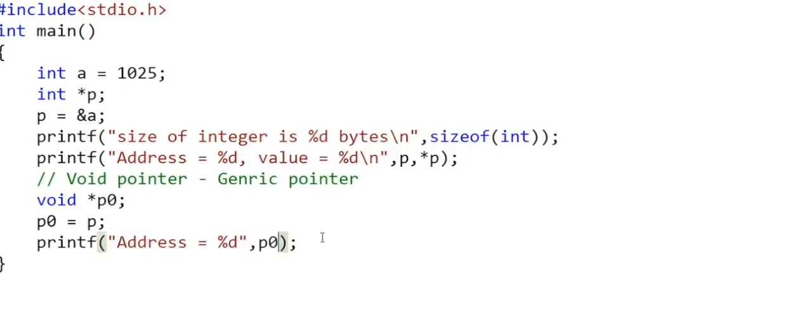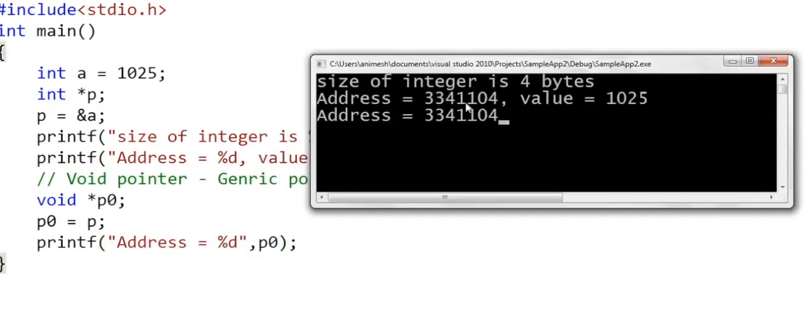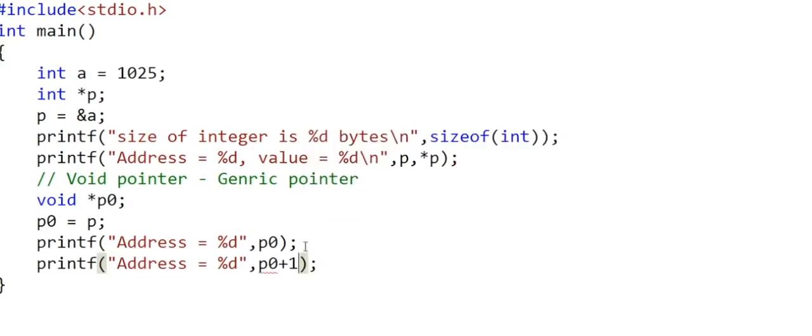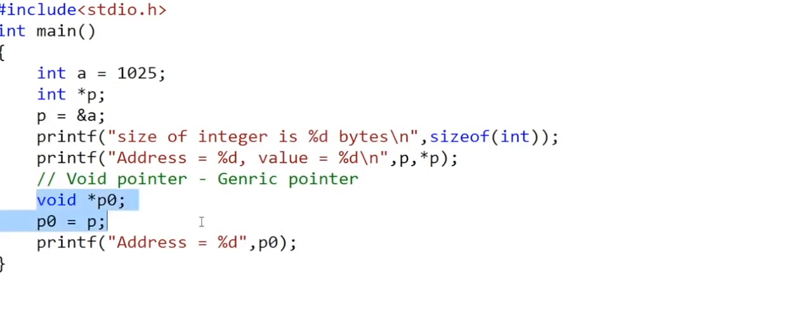We can only print the address, and as we can see here, the address is same as the address of A. And if we try to do arithmetic, something like P0 plus 1, this is also not possible. This will also give you compilation error. We will come back to the use cases of void pointers in forthcoming lessons. Let's for now know that there is something called void pointers.